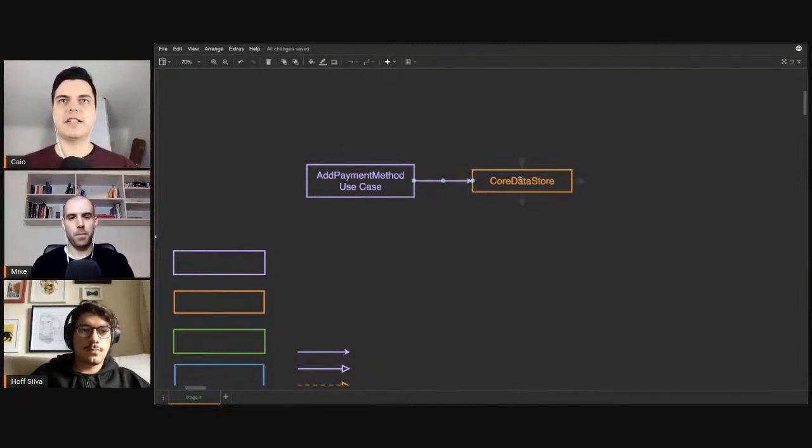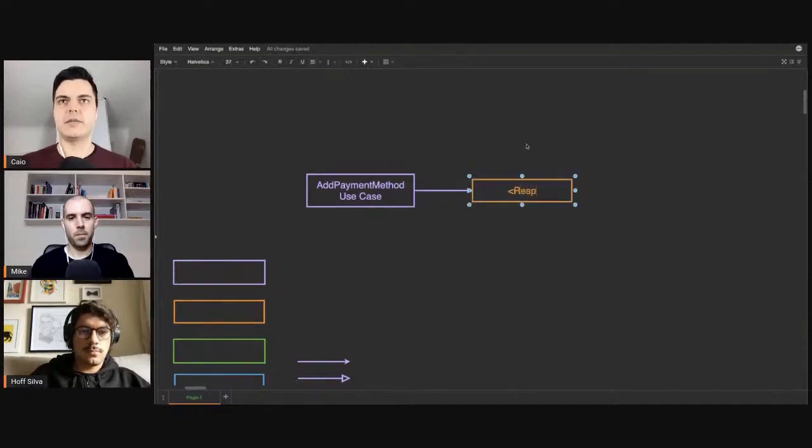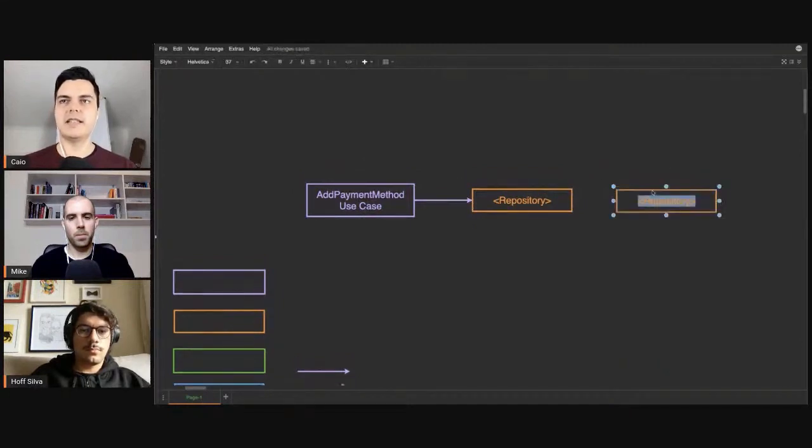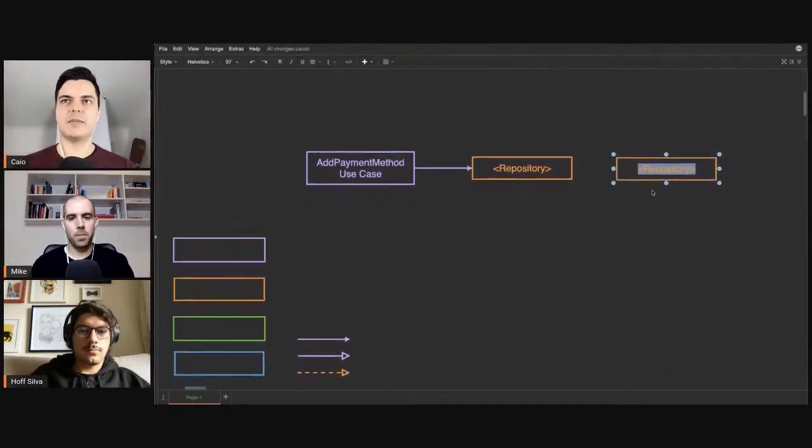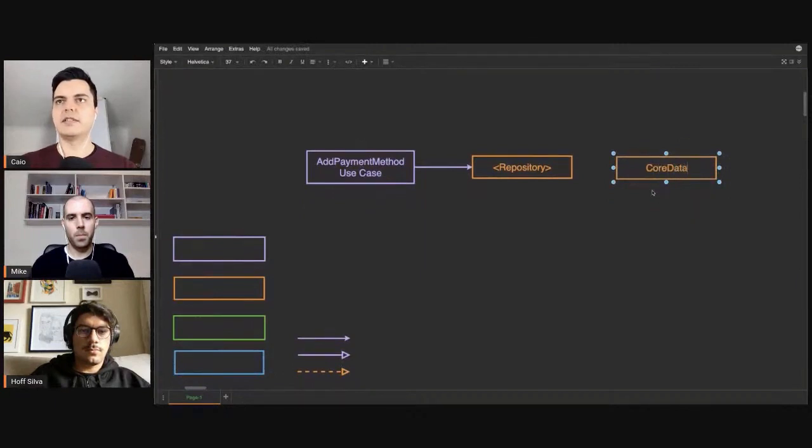We can have an interface. Usually the repository is an abstraction in between the implementation. Look how here the use case depends on the Core Data store. But if we add this abstraction now, the direction of the dependencies is inverted. Now the Core Data store points towards the abstraction.